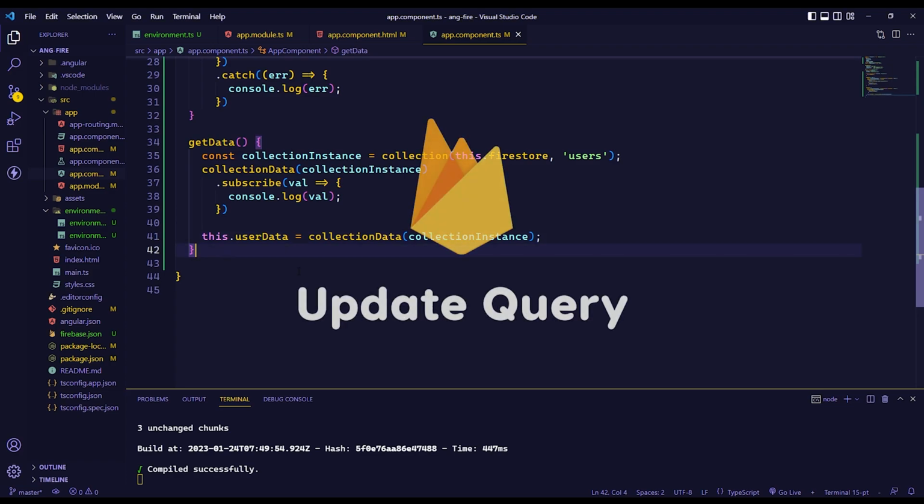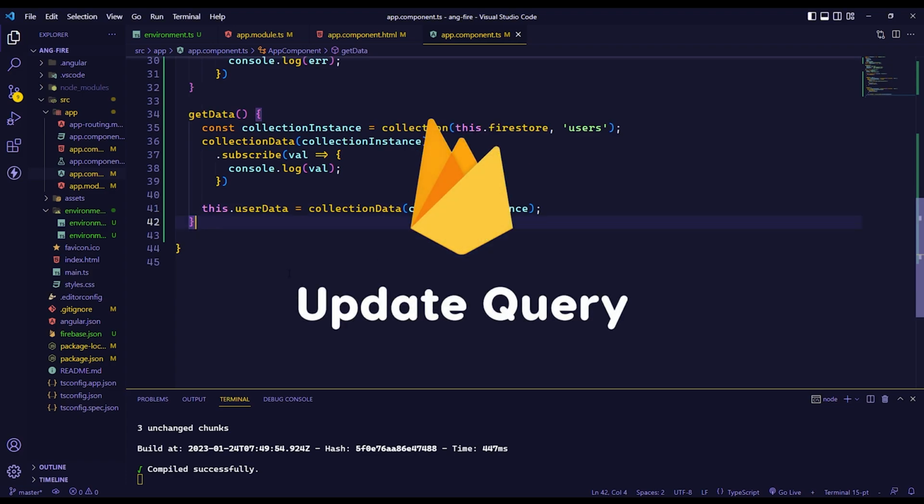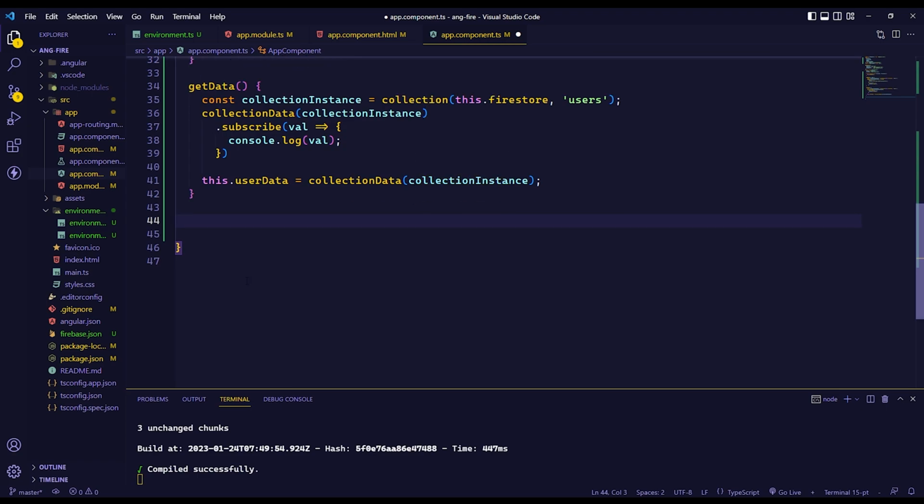Alright guys, let's move on to the update query. For this also, let's create a method called updateData with parentheses. Now inside this, let's write the query. This is not like the previous addData and getData methods. In here, we use the collection instance to perform these queries, right? Now we are going to deal with the update query. So we update the data inside of a document, not the collection, right?